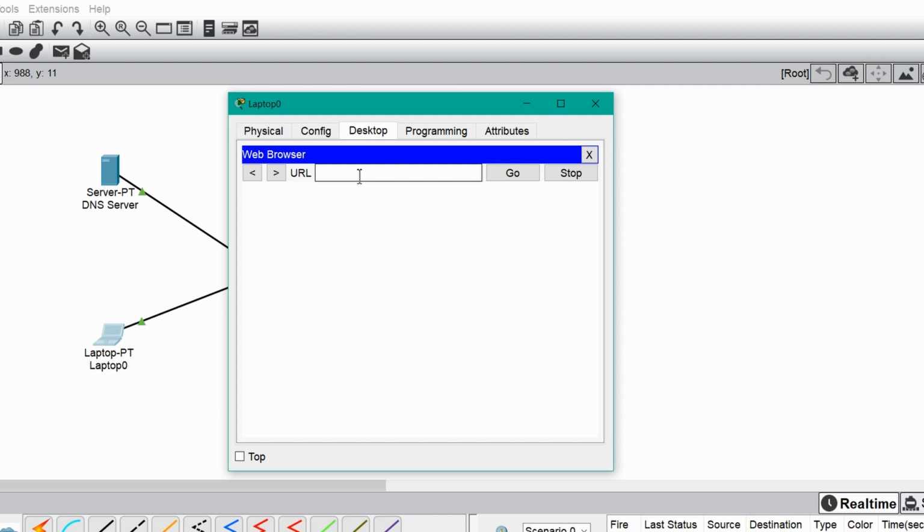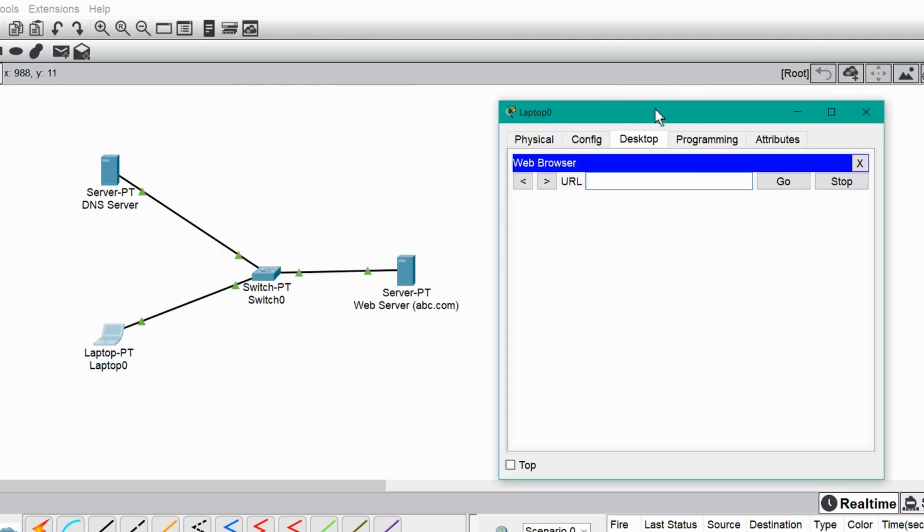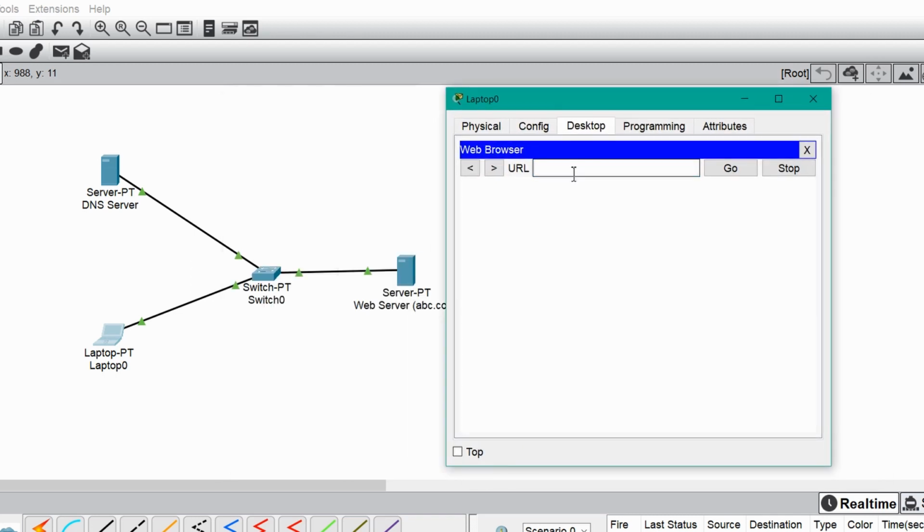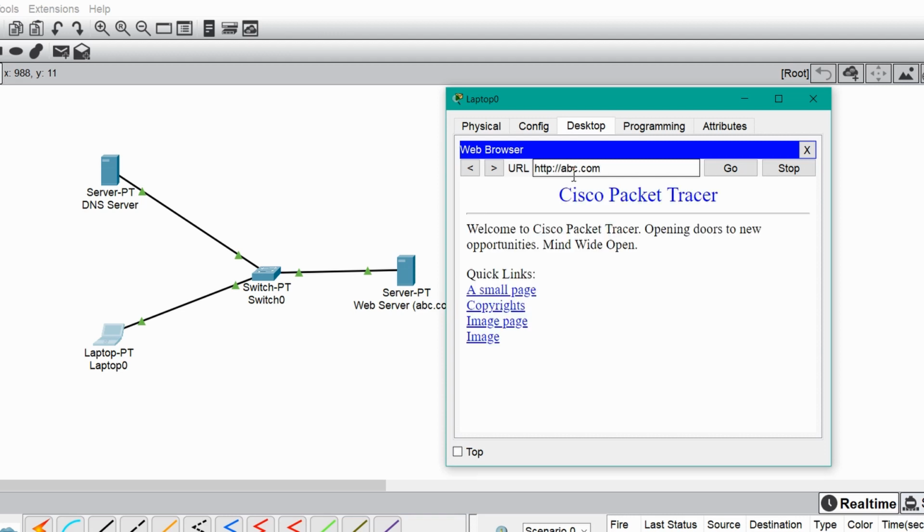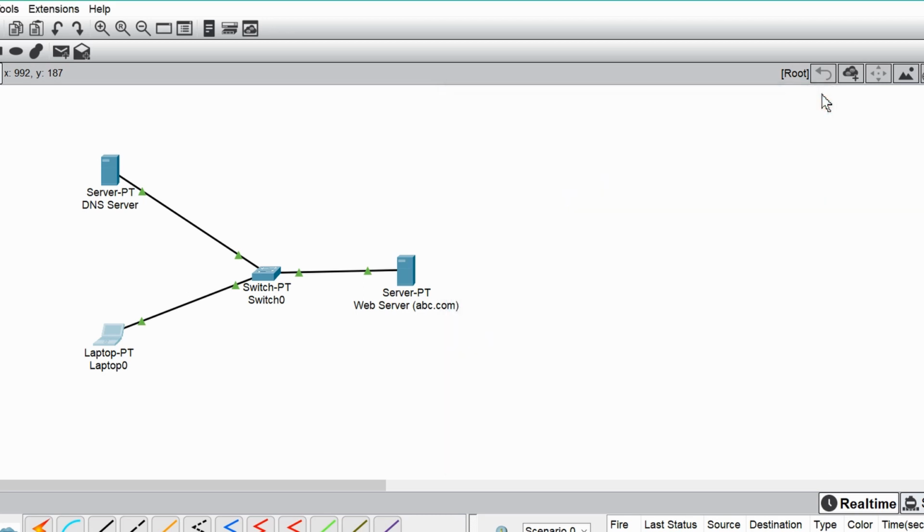So whenever I go to the laptop and open a web browser, I will not type the IP address of the website, because that is very difficult to remember. There are hundreds of websites. So I will just type abc.com, and it goes through the DNS. It asks for a DNS address resolution, and it goes to the server. So this whole process happens behind the scenes. This is how you can quickly build a simple DNS topology in Cisco Packet Tracer.